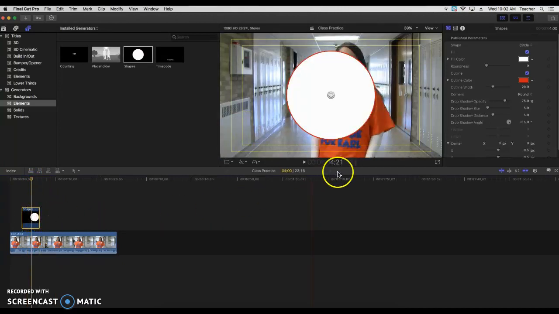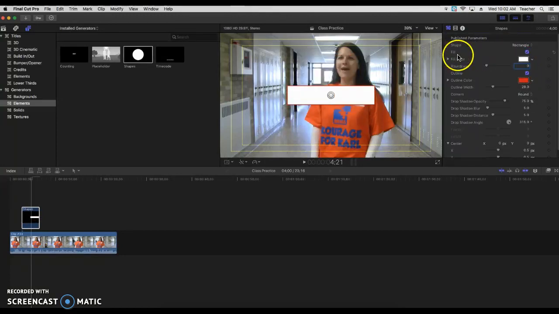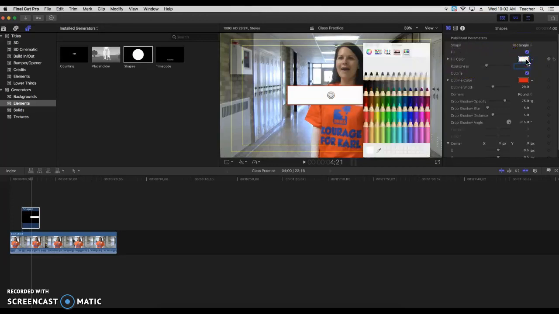At this point, I'm going to come over to the top right-hand side of the screen and look at the inspector. Looking at this choice right here, you're going to see that the shape is circle. We want to change that to rectangle. For fill, we like the fill color to be maroon, because maroon and gray are our school colors, so I'm going to change that to a maroonish looking color.